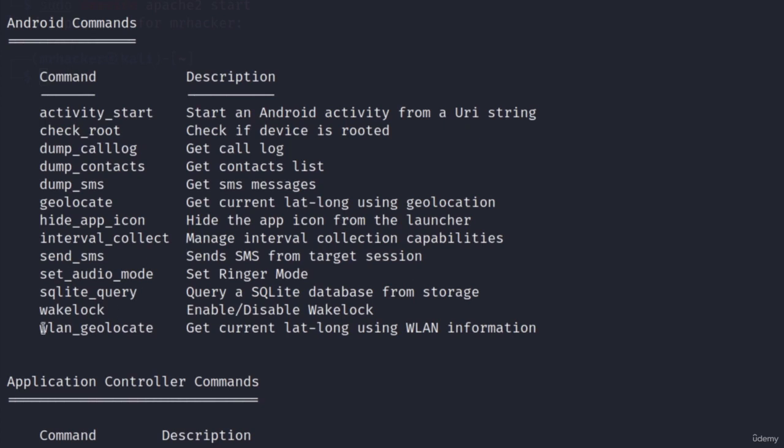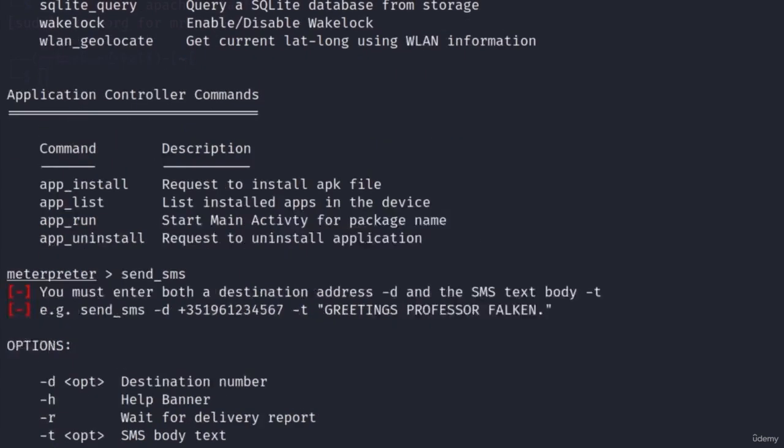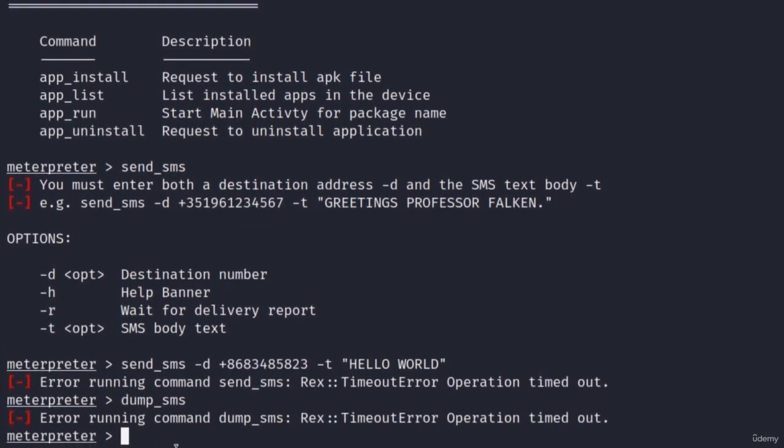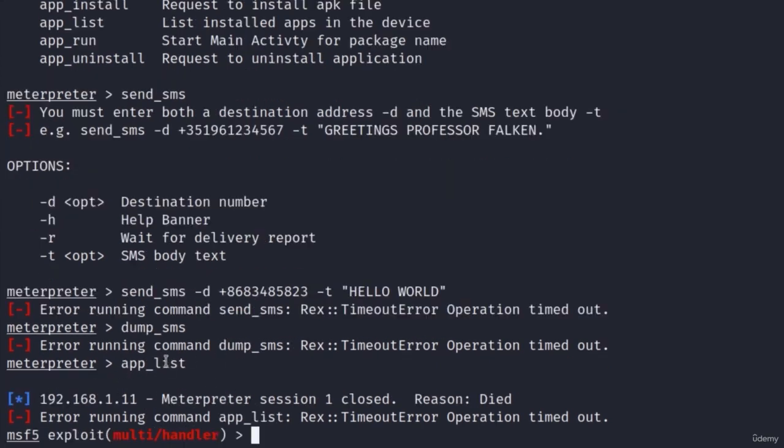There are other cool options as well, such as wlan_geolocate, and it says get current lat long using LAN information. And this lat long is simply just latitude and longitude. In the application controller commands, you can install different applications. You can list applications. If I type app_list, for some reason this time it will time out. But nonetheless, that could be because of this send SMS message. We're going to check out this app list in the next video once we try out a different attack.